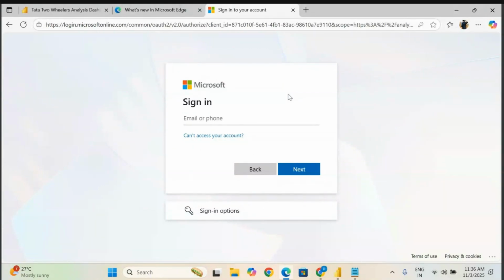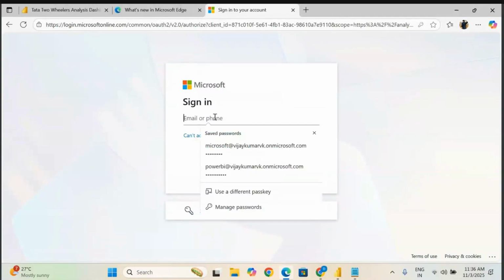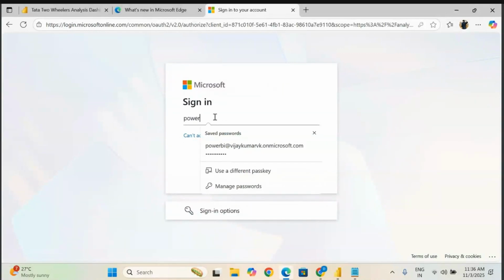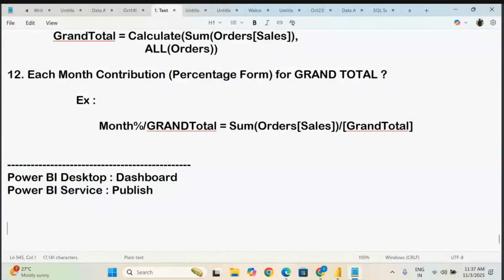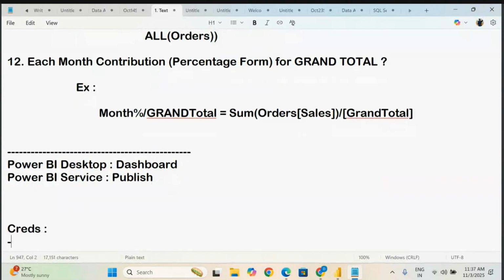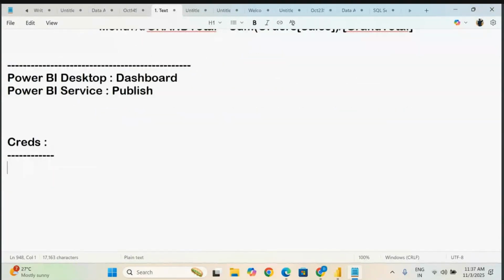With your Gmail also you can create a free trial one, 30 days or 60 days, that you can experience. But I'm going to provide some credentials here, Power BI at Microsoft.com. So this is also free trial credentials. This is the mail ID I'm going to provide here. So you just log in with the same mail ID. Usually in real time we call them creds. It doesn't mean anything else. Creds means credentials.